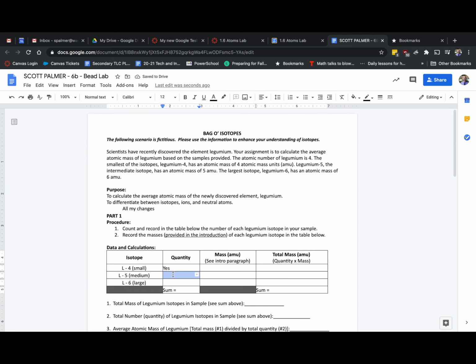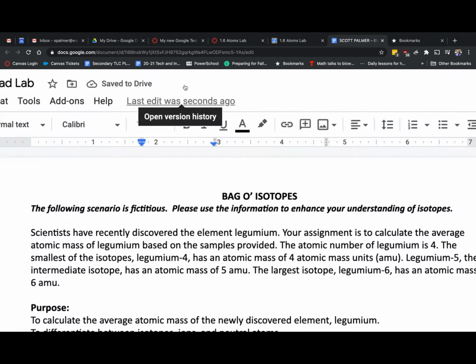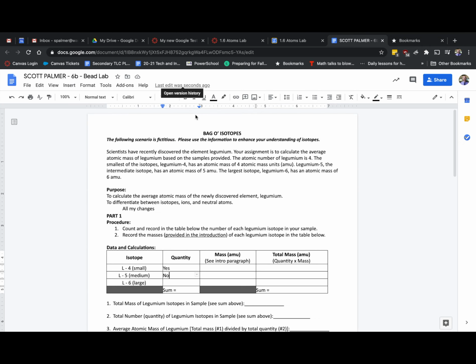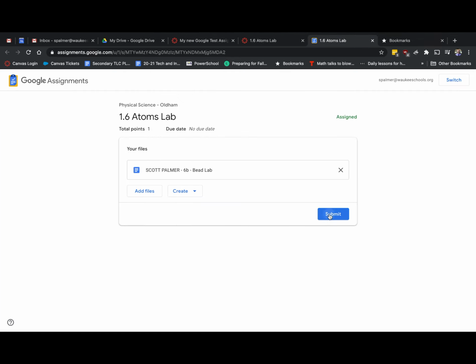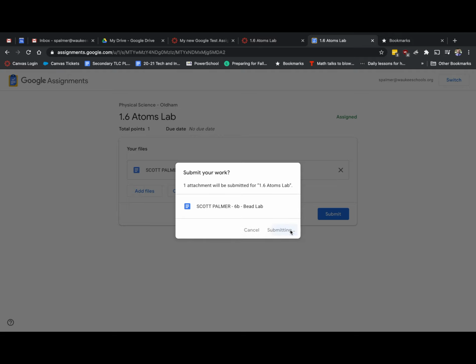I have no idea what any of these answers are. And the nice part is as long as it was saved right here, I can go and close this out when I'm done. I can highlight things just so we can see what changes I've made. And then I would close this out, and as a student they would hit submit, say yes, I want to submit it, and then it would go to the teacher and be ready for feedback.